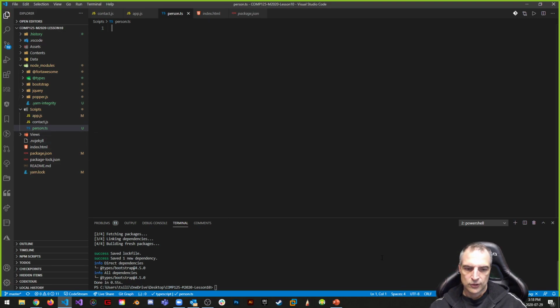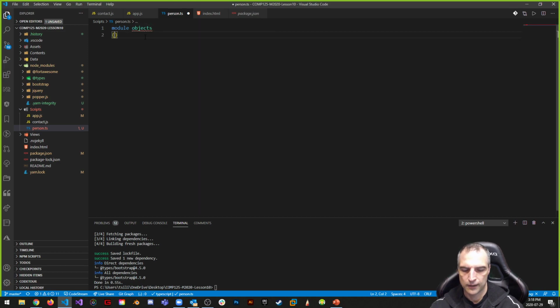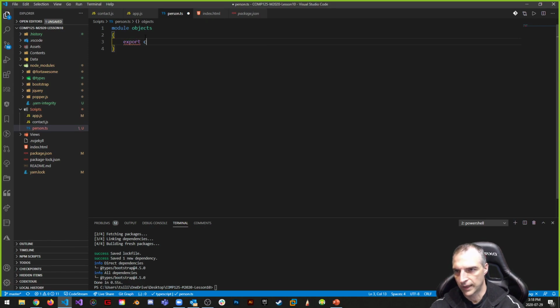Once we do this, Visual Studio Code identifies this as a TypeScript file. So that's what person.ts does. We can then code as we want. I can say something like module or namespace. Let's use module, module objects. And then we can just code like we normally did up online. We can say export. Export exposes the class.